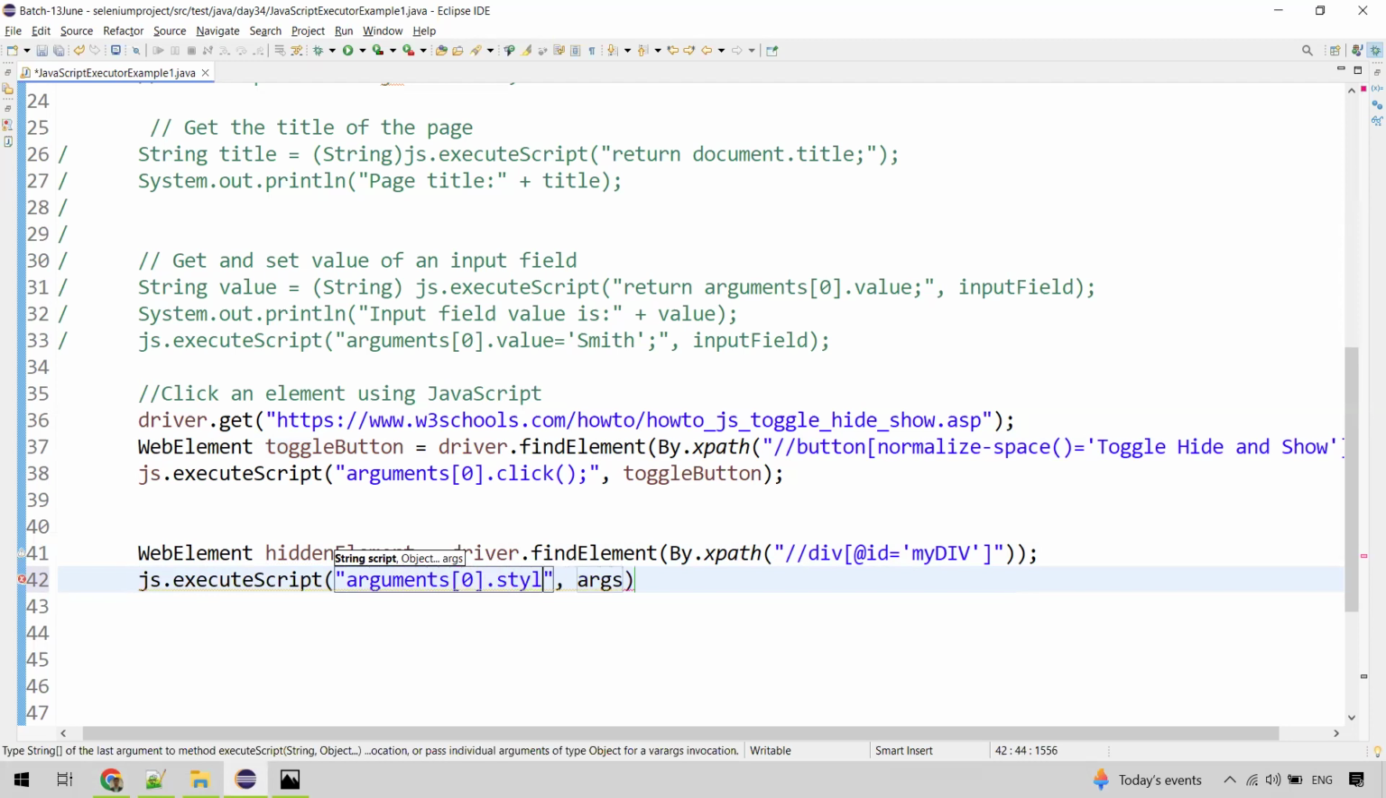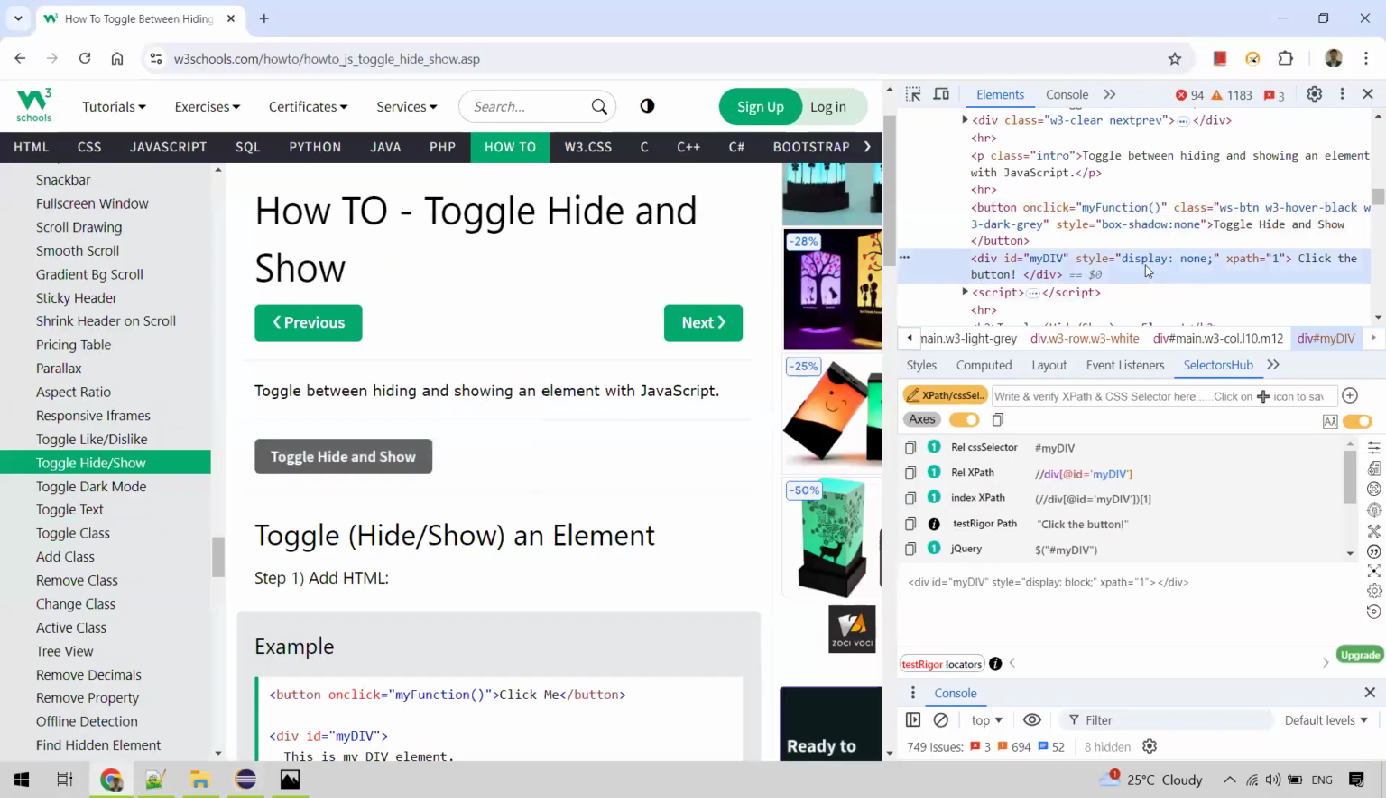We wanted to set something on the style, right? Style dot display equal to block is what we'll say. Style dot display equal to block. So that's what we did, right? Even manually, how did we do? Style equal to display none. It was like this. So we wanted to set it to style display block.